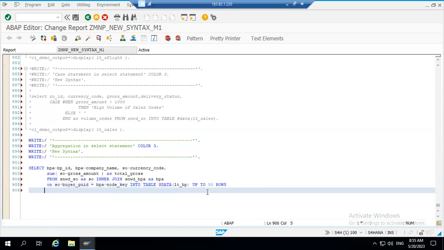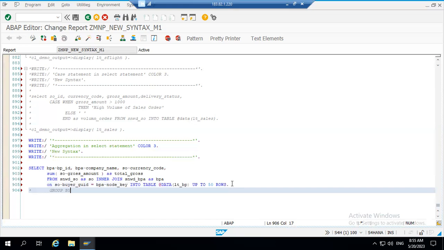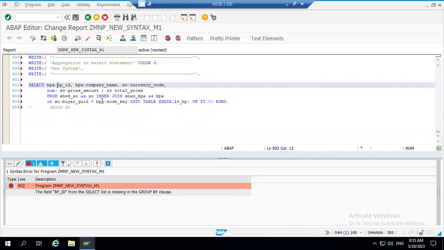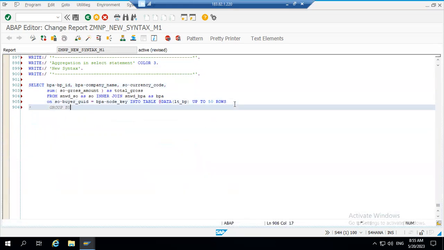And if you want to do the group by, whenever we are doing aggregation, let me show that error. If you don't specify group by, we'll get a missing group by error. Whenever we are doing aggregations, we have to use the group by. On what basis? BP ID, and apart from the currency, the rest we can use here. Company name, these are all from BPA.